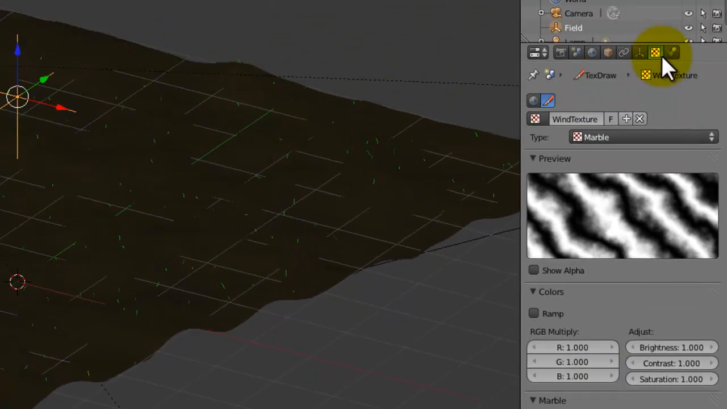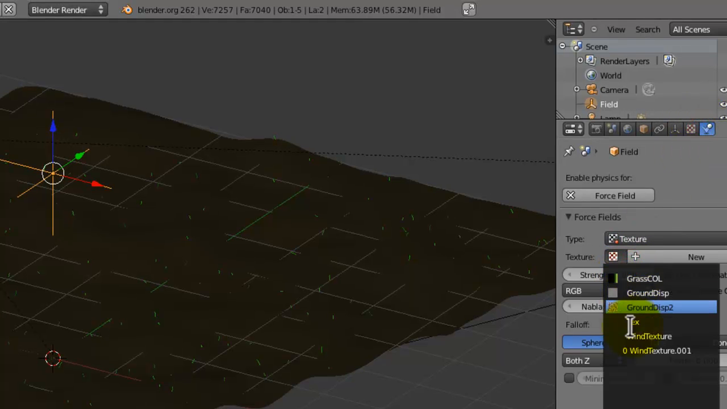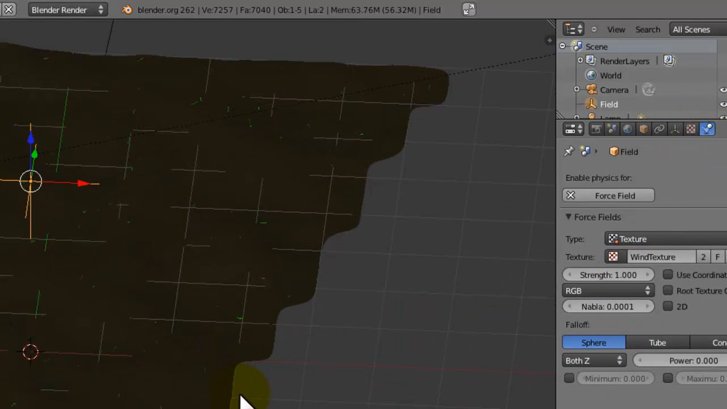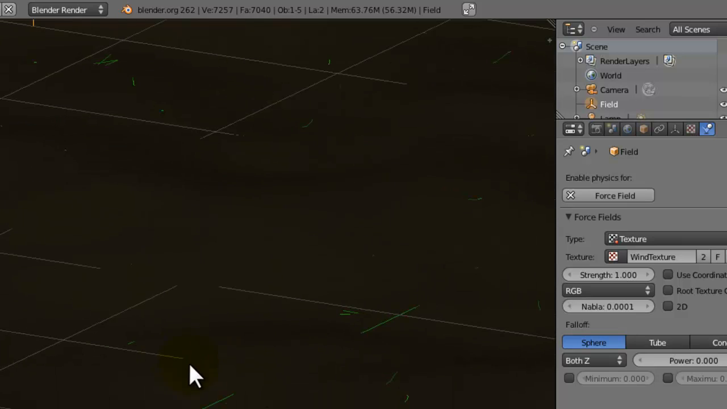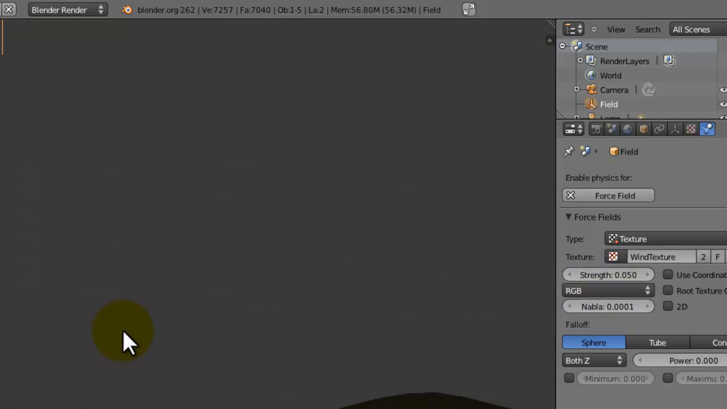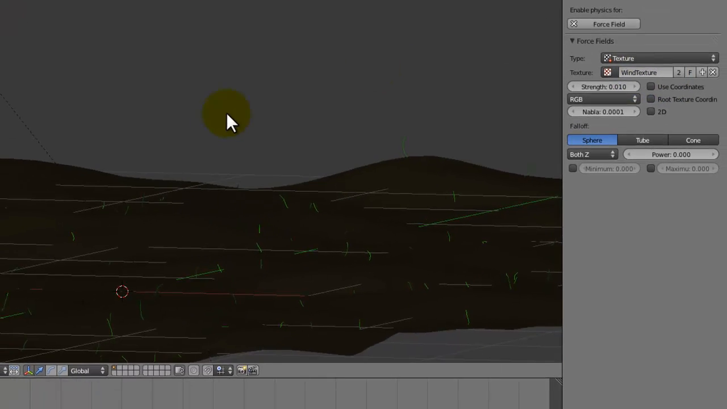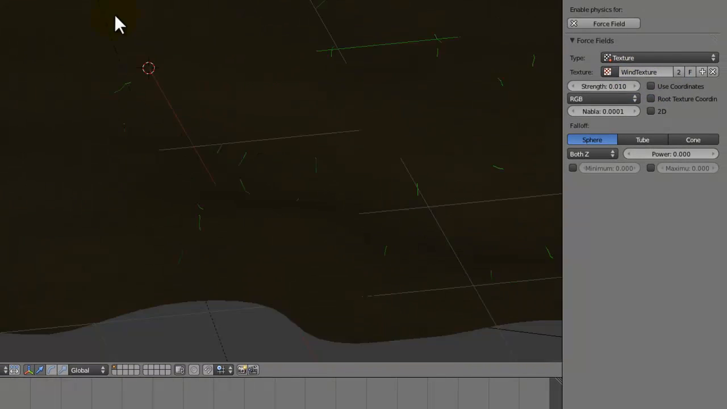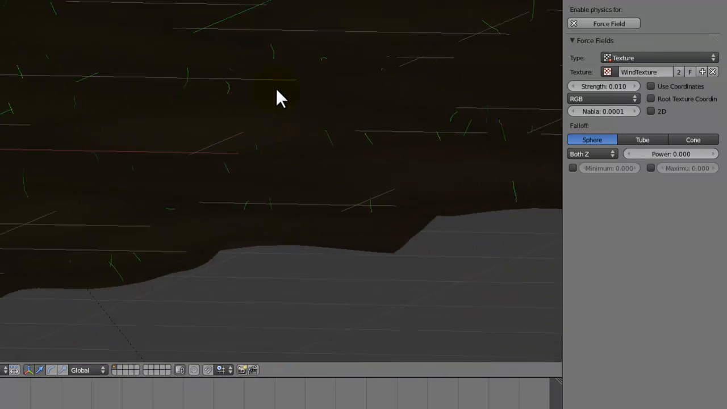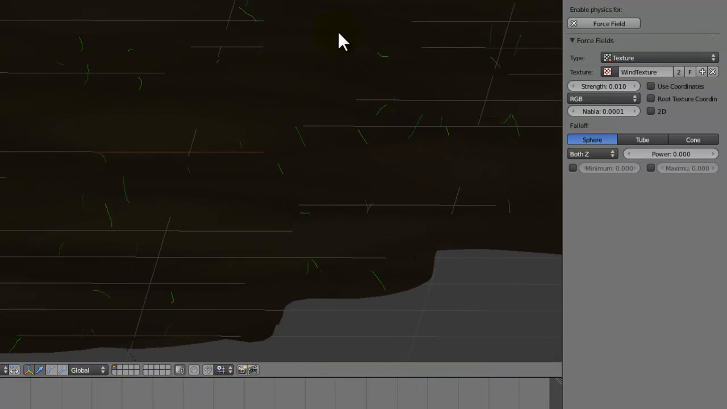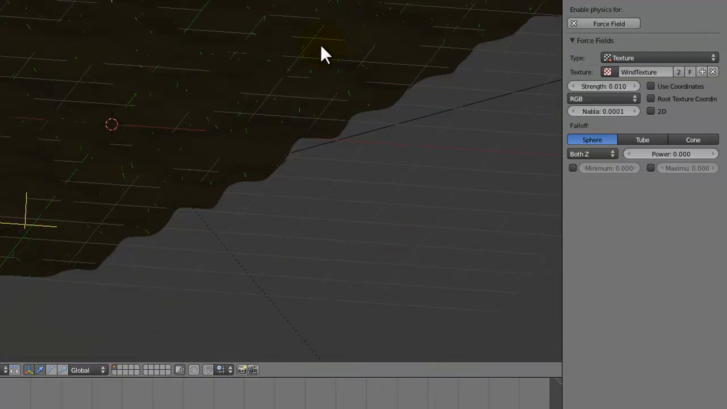Now with the force field, we're going to load up that texture, and you'll see that all the grass has now just been blown over again. So I'm going to set the strength to 0.05 like that. Oh, that's still kind of high, isn't it? 0.01. And that way, you can see that it's just applying a very gentle force to the particles.